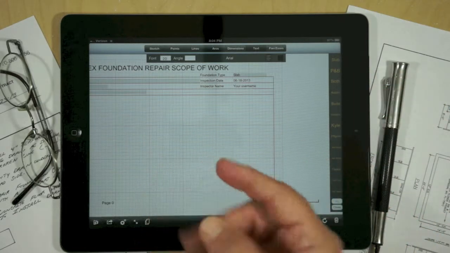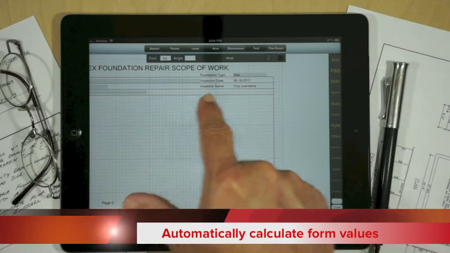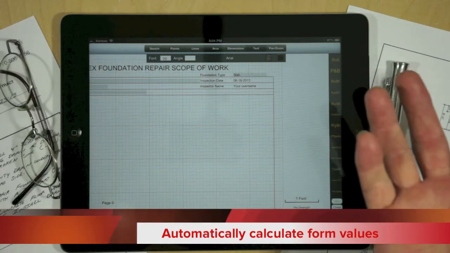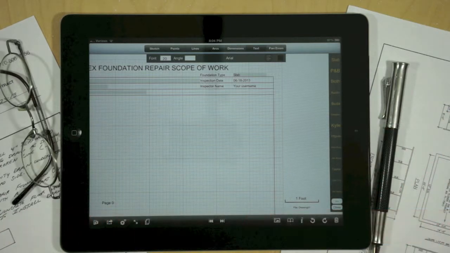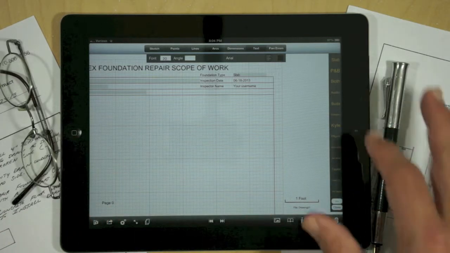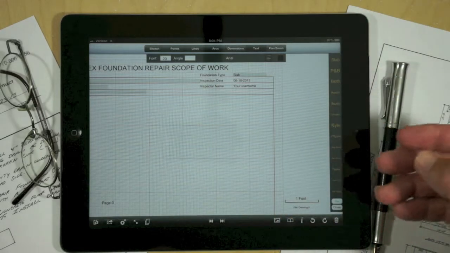Now you'll also notice that some other values were calculated as well. So we have the inspection date and the inspector name. Those are automatically populated from other fields within the iPad. So these values that we have on the side of text are very handy.